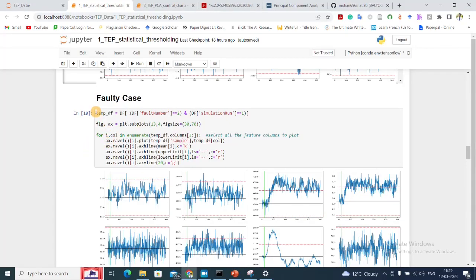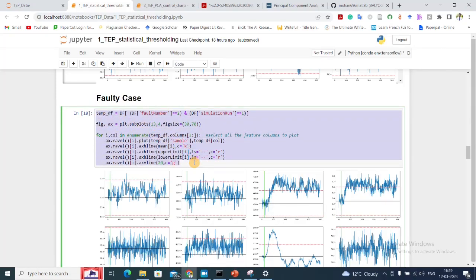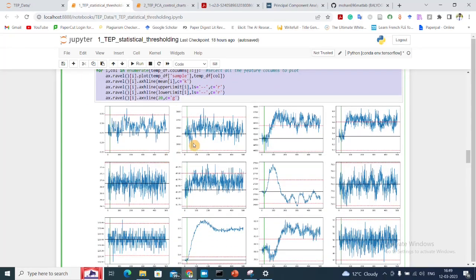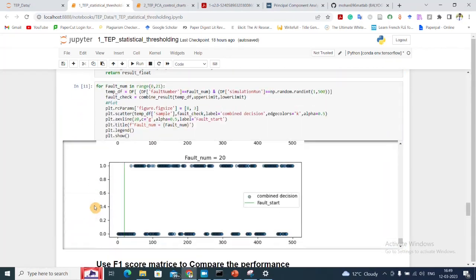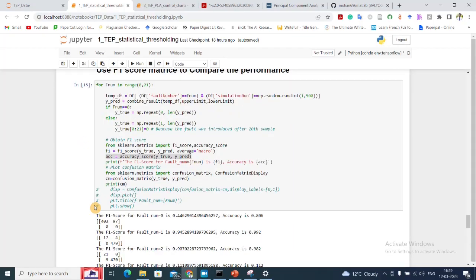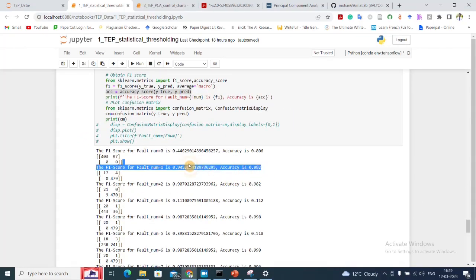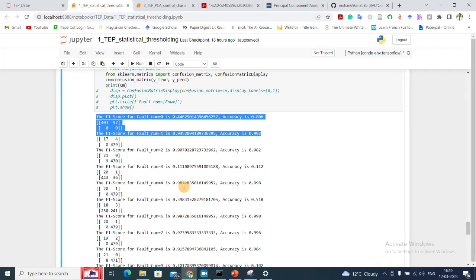In the last video, we already saw how we can do fault detection using a classical statistical method such as just thresholding, assuming that our data belongs to a normal distribution. We saw it got pretty good results. In the end, we also did F1 score analysis, and using the F1 score analysis, we can clearly see that most of the faults are easily detectable by this kind of method.